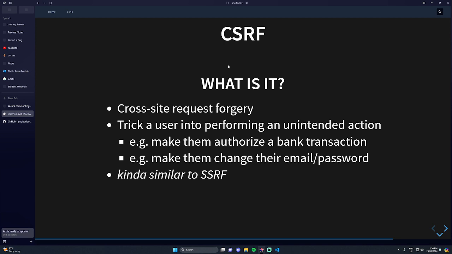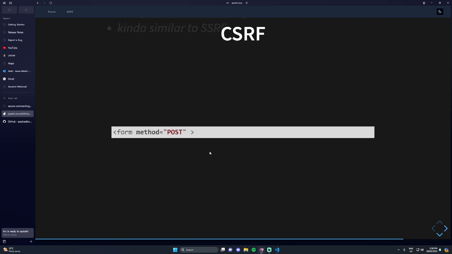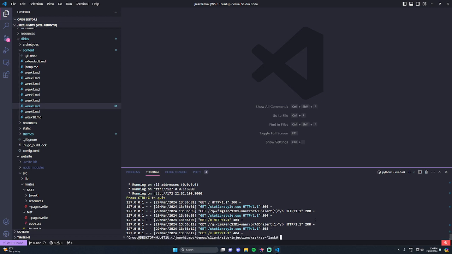Okay, so now that we understand what XSS is, I now want to talk about CSRF. This is cross-site request forgery. Basically, you're tricking a user into performing an action. For example, make them authorize a bank transaction that they didn't actually realize they were doing, or make them change their email or password. So it's kind of similar to SSRF. And let's have a look at the actual demo.